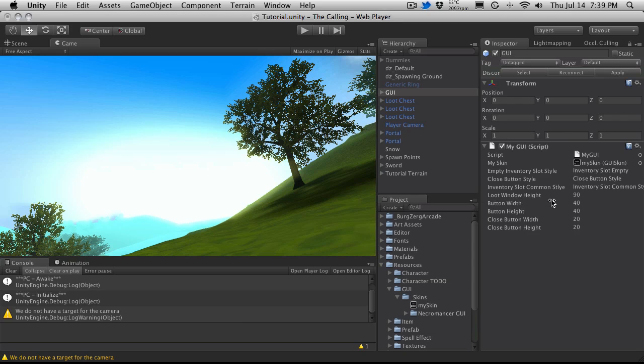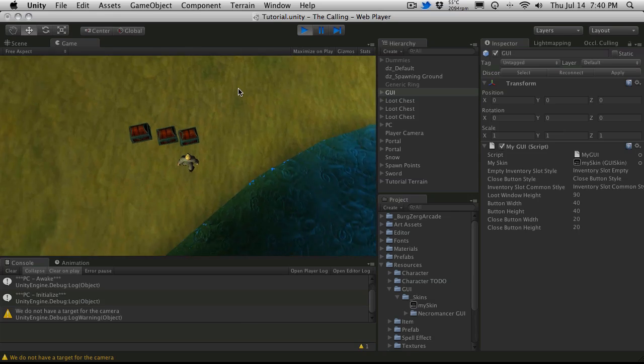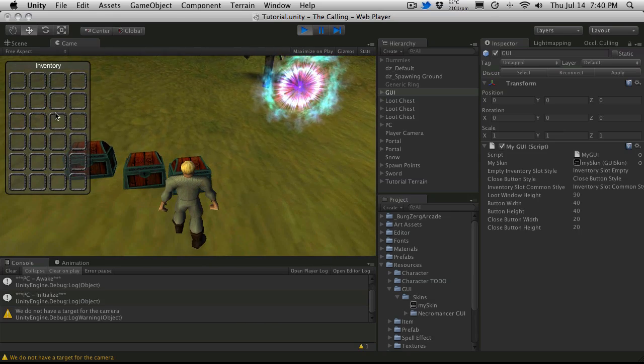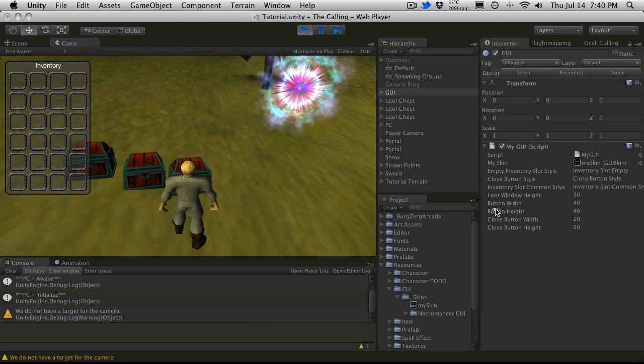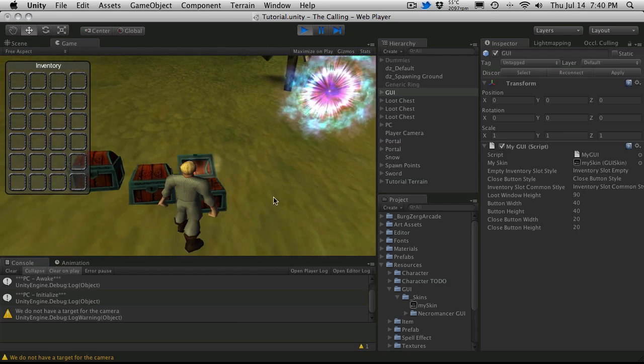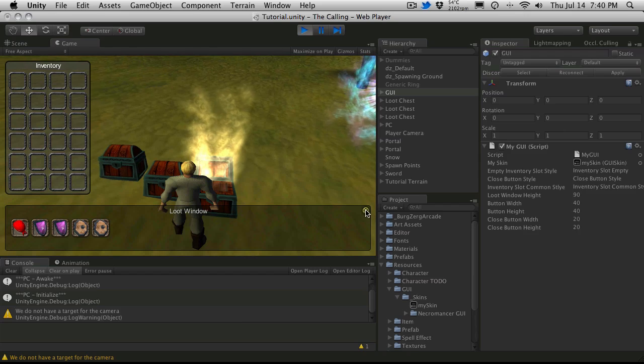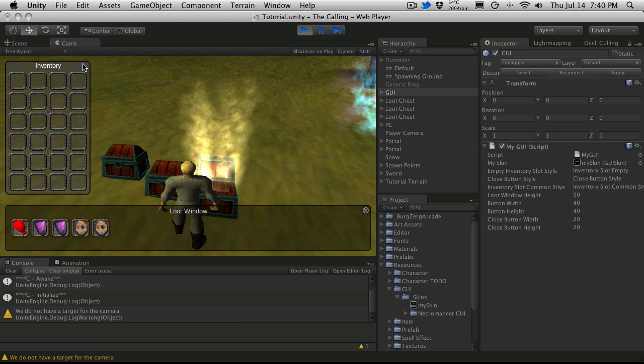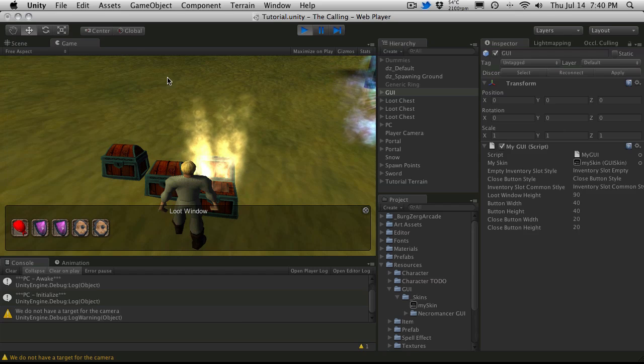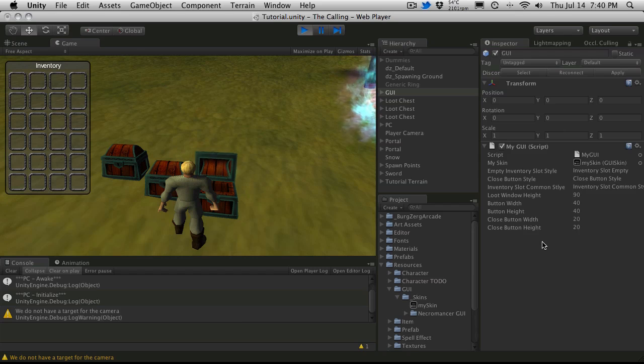And I have exposed a few properties here for the loot window height, the button width and height. The button width and height is actually the icon size of the things in our inventory right here. So bad naming. We should really rename these as inventory slot width and height. And then this is the close button, which is the close button we're seeing right here. And of course, later on, I would also like to implement that up here as well, so we can put one up here so you don't always have to keep toggling the I key. But anyway, that's pretty much it.